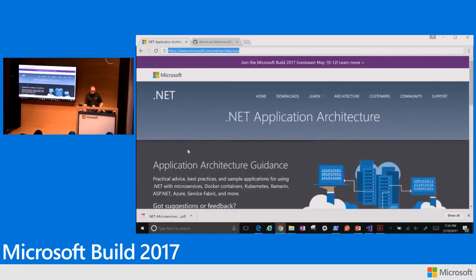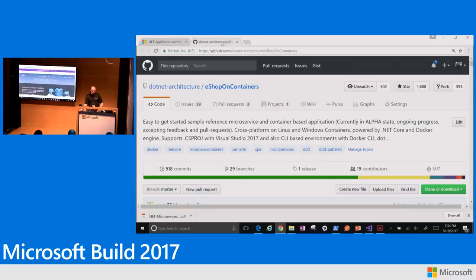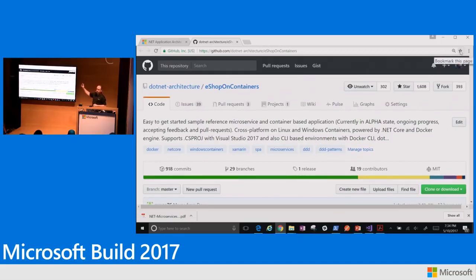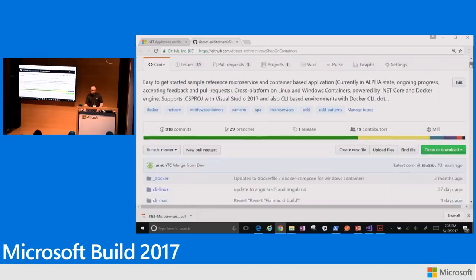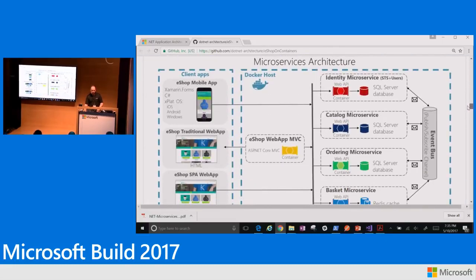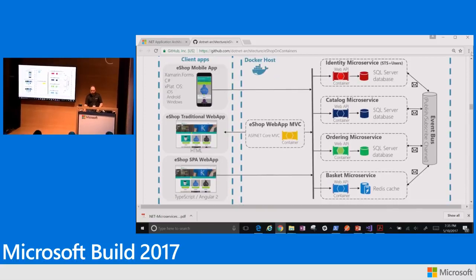And then if you click on the reference application, you go to GitHub. The name is eShop on Containers because it's like a simple e-commerce based on microservices and containers. You have the information here. This is the architecture.